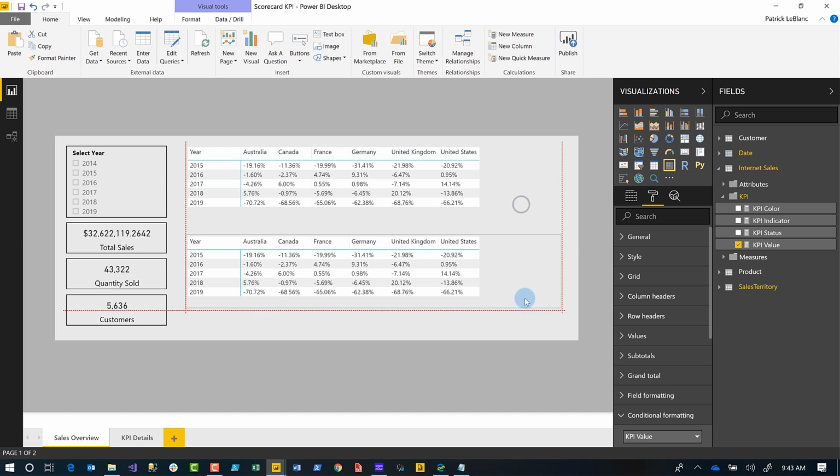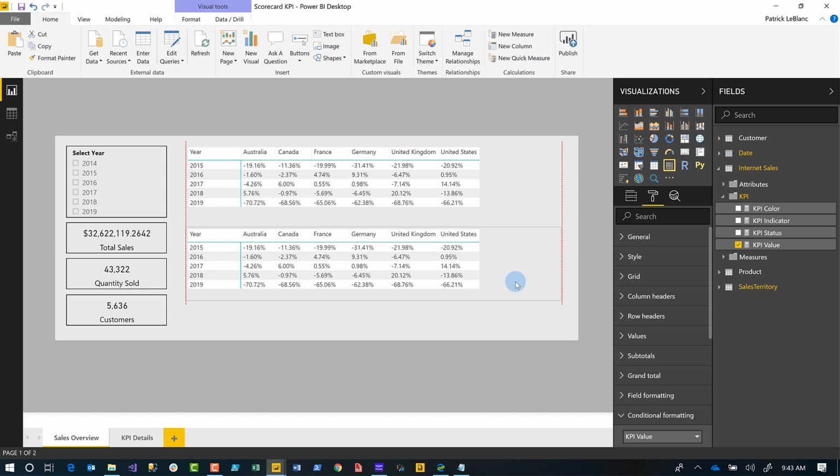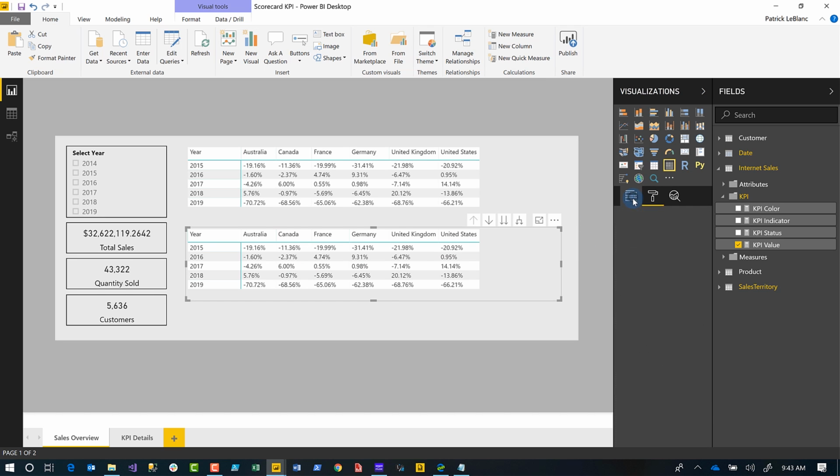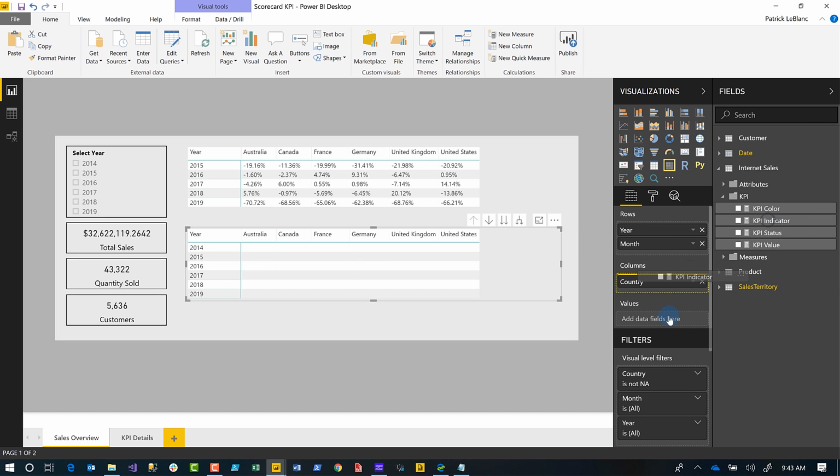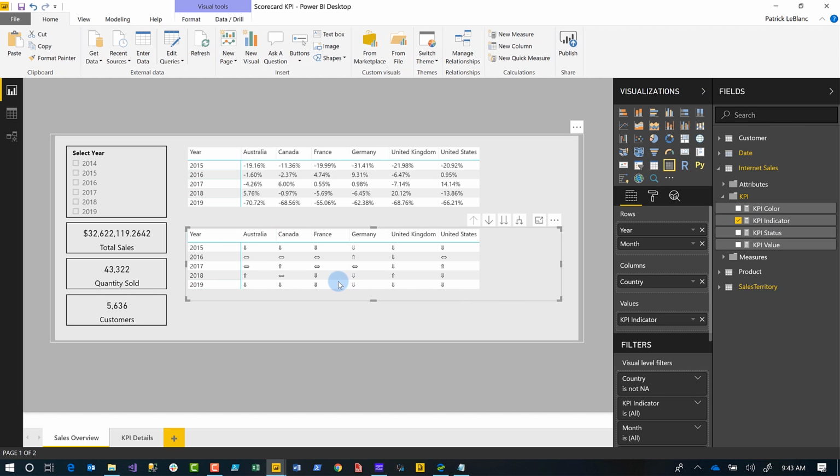and then we're just going to copy this matrix, right? And then I'm going to go back to my fields here, delete the KPI value, and drag in my KPI indicator. So now I can see my arrows going up and down in all these different places, and they'll correspond to my thresholds, right? And now I just need to color them. And all I need to do now is use my color values.